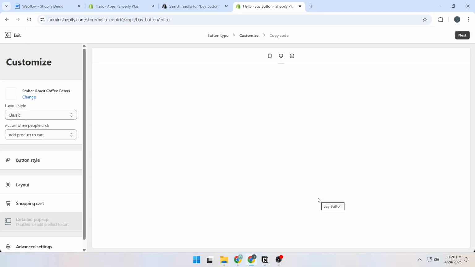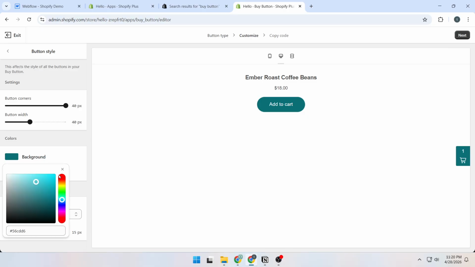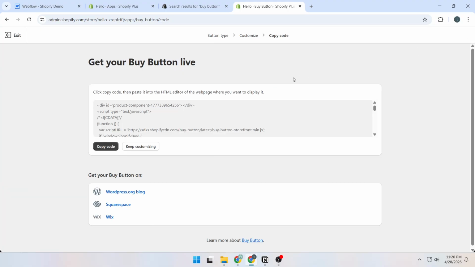You'll now be on the customization screen for the button. Leave the default settings as they are, or make any changes under Customize in the left sidebar if that is already part of what you want on screen. Once you're ready, go to the top right and click Next. On the next screen, click Copy Code. This copies the full embed code snippet to your clipboard, and that is the code you'll place inside Webflow.